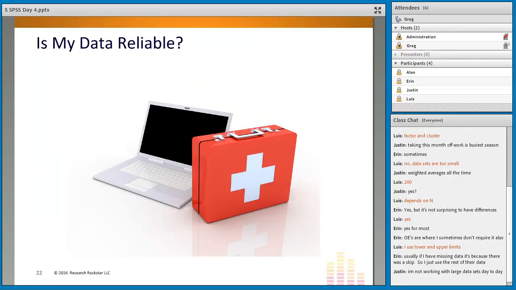Let's talk about data reliability. How do we know if our data is reliable? This is not the easiest question to answer, but one that we have to be prepared to discuss at some level.